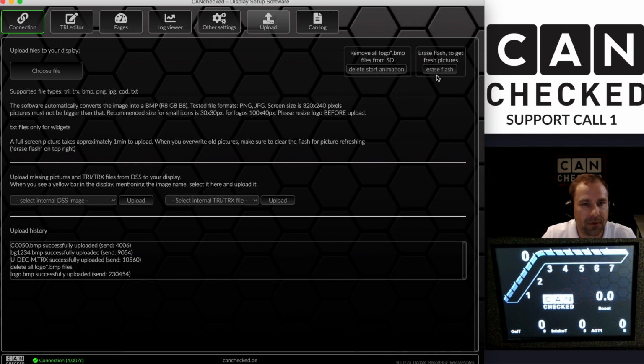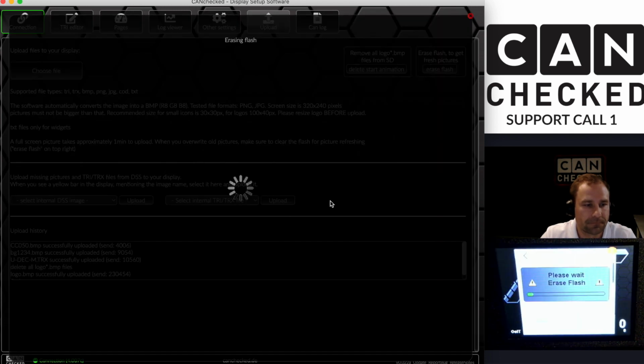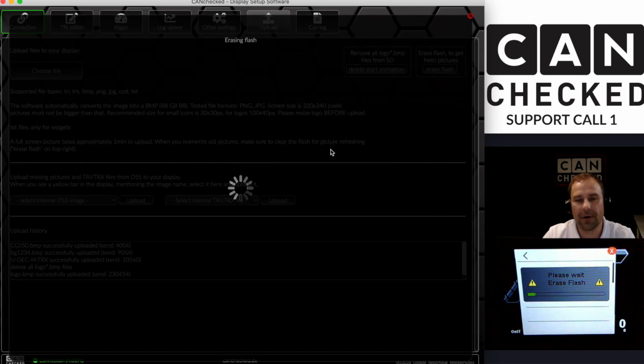What we now need to do is erase the flash. I described this before. It will now erase the pictures from the flash, not from the SD card. The flash is just a buffer for the SD card, so the pictures get loaded faster. It takes a while. We will wait for that. Do not disconnect your display. Just leave it running. It takes a couple of seconds.